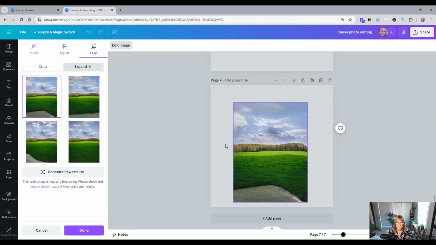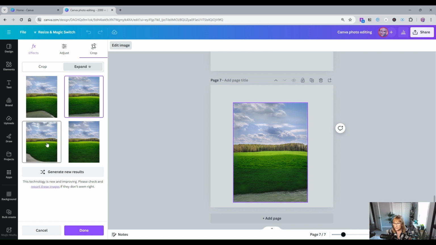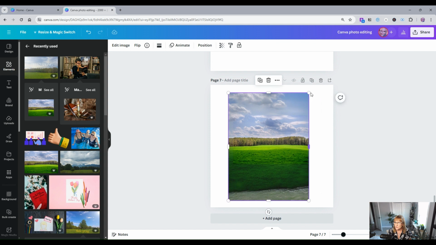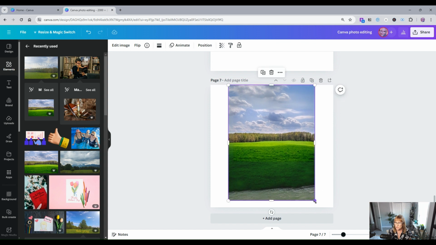It's also going to use a little bit of imagination to insert, like this one, we've got some water in the foreground now. This one looks like we got like a dirt path, and this one we've got just the original photo, but just expanded to the size that we asked for. So you've got some different options to choose from there as well. So let's go with this one. So we'll click on done, and there we have it. And then we can resize it like we would with any other image on our canvas.